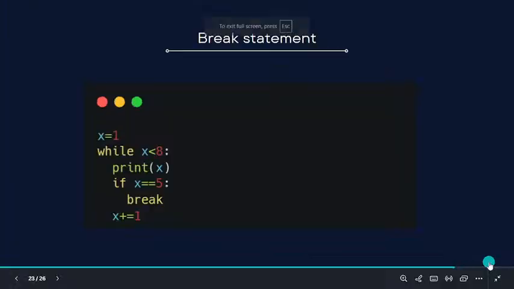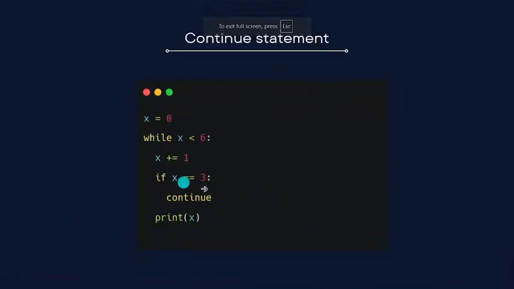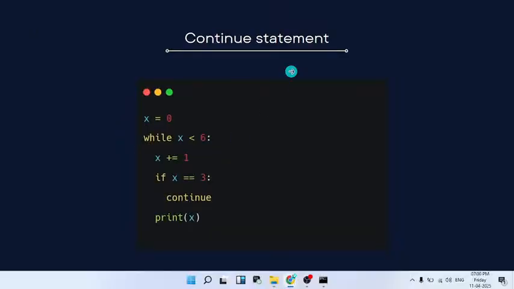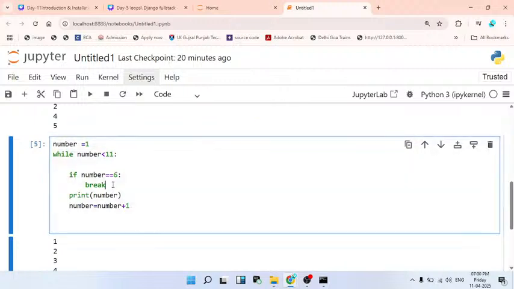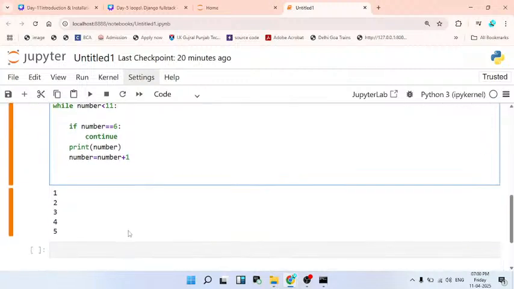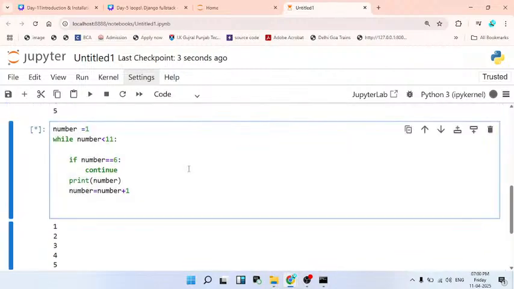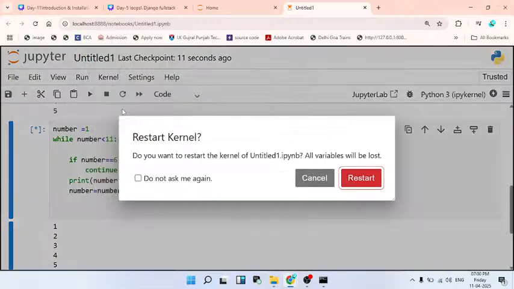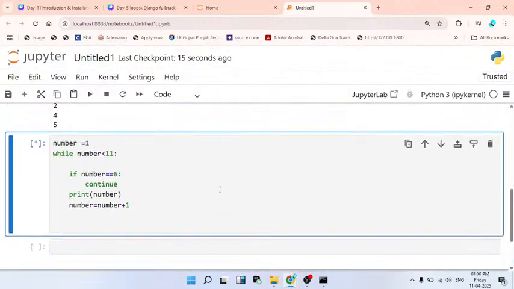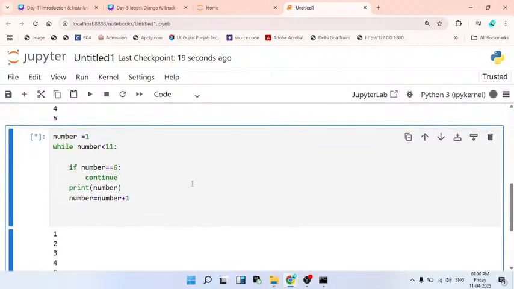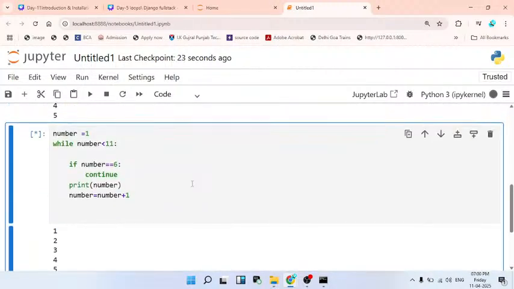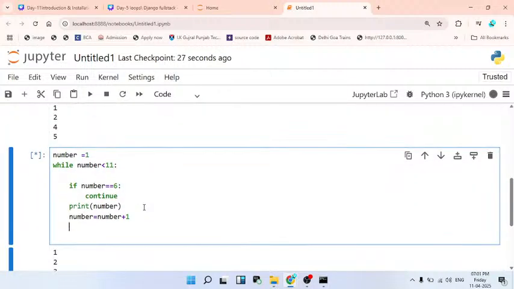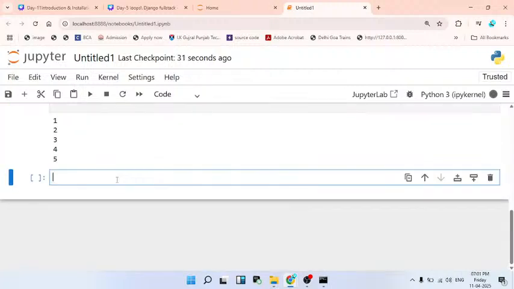And now continue also, the same thing we discussed in the for loop. Continue means it will skip only that number, so we do not print that number. The kernel is off, okay, can I run this? It is still running. Just copy this and make it the same, now run this.